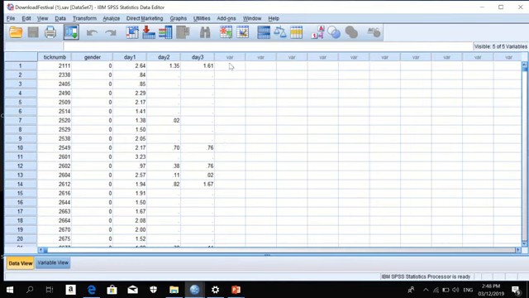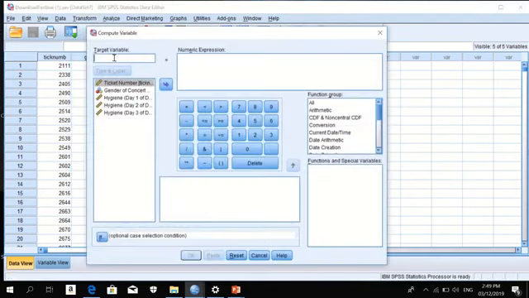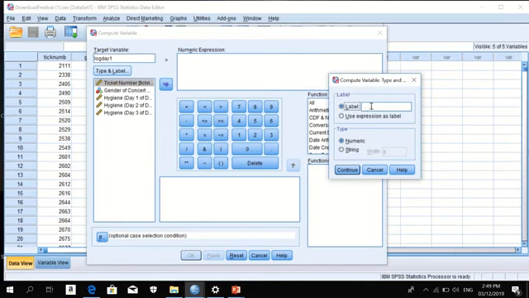So we'll solve the logarithm for day 1. The first step is simply click Transform, then click Compute Variable, then in the target variable box, you type in log day 1, and then click Type and Label, and then write: log transform hygiene scores for day 1 of Download Festival.